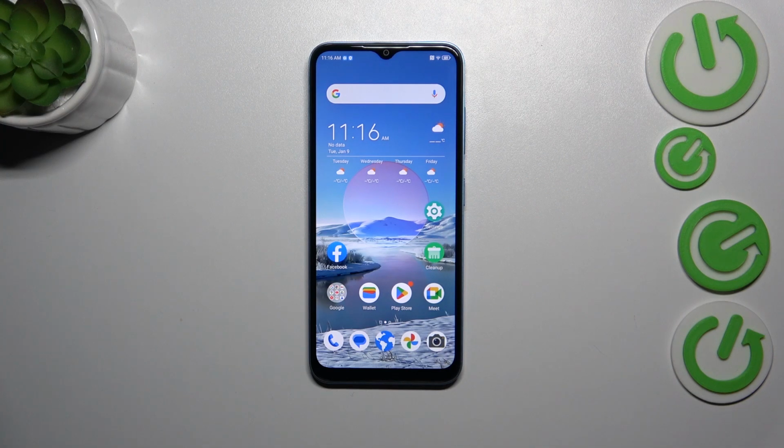Hi everyone, in front of me I've got a ZTE Blade A73 and let me share with you how to change the system language on this device.